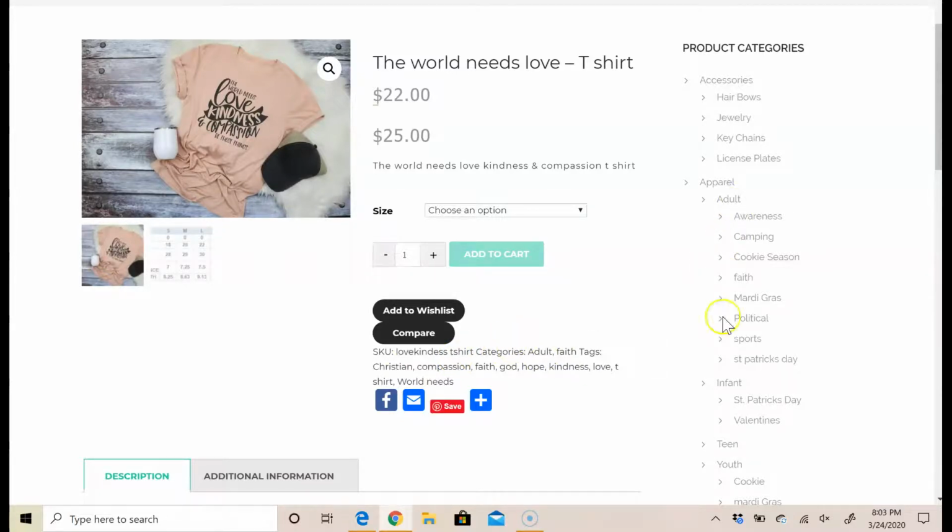I have what category this is under. So you'll need to tell me the category that your item is under. Then product tags. What are product tags? Product tags are things that, when somebody is doing a search on your site, would bring this up. So tags for this are going to be faith, Christian, hope, love, kindness, world needs kindness, kindness t-shirt, adult t-shirt, soft t-shirt, any kind of keywords that somebody might search for that would come up with this t-shirt.